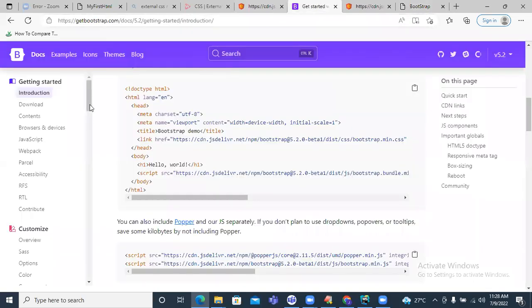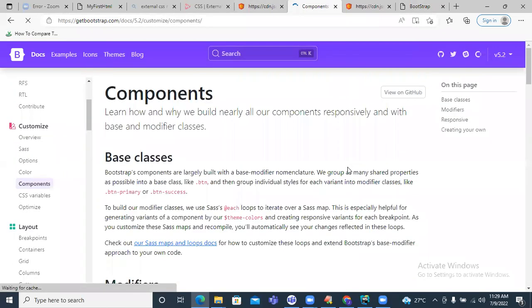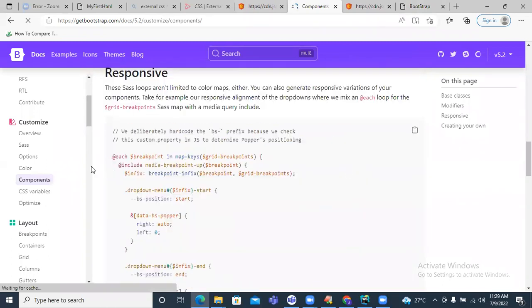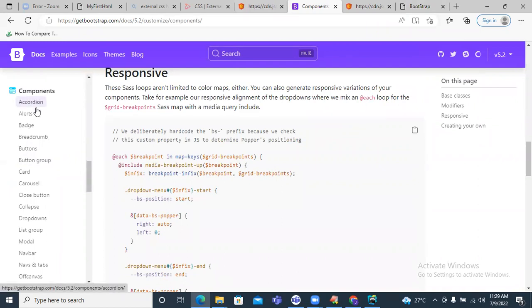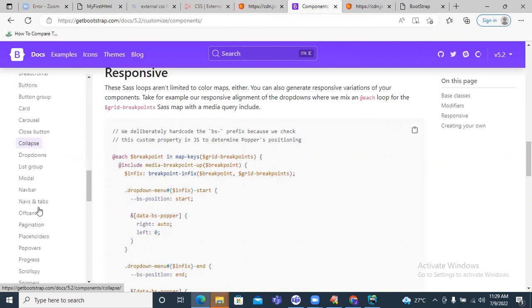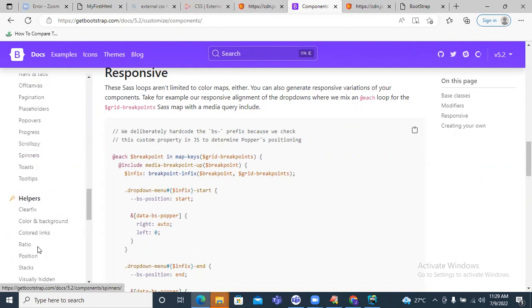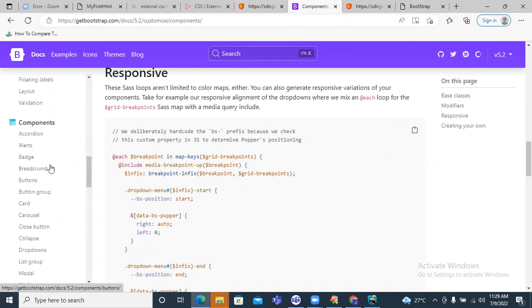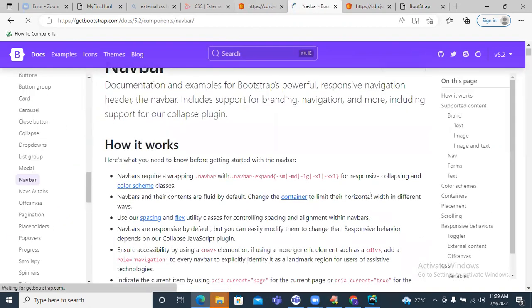On this site you can come here and see the components. What components do we have? Accordion, alerts, badge, breadcrumb, button group, card, carousel, close buttons, nav bar, nav tabs. Everything is there, a lot of components. First, let me go with the nav bar. Click it and see how it works.